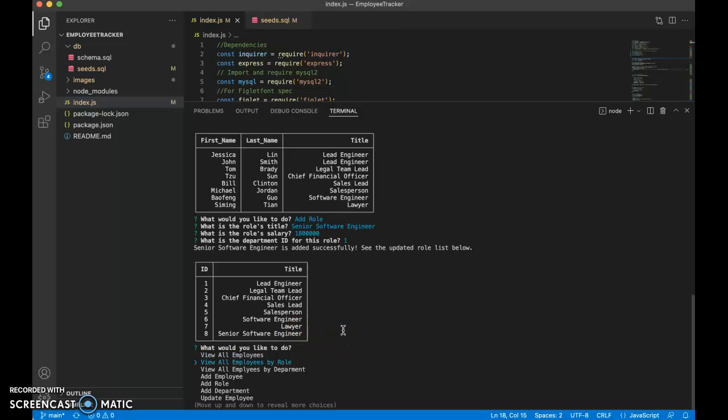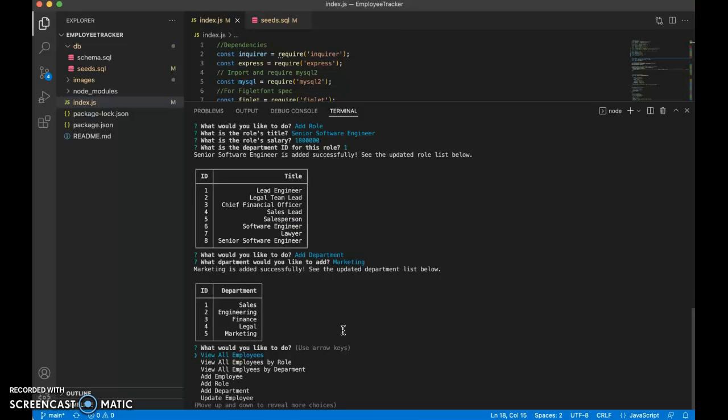We can also add a new department. For example, like marketing. So marketing is here. Yeah, that's it.